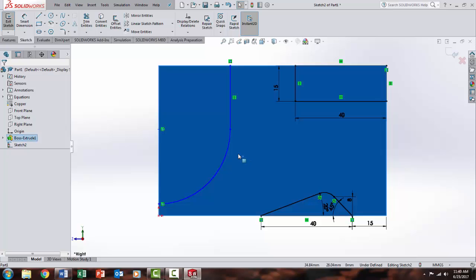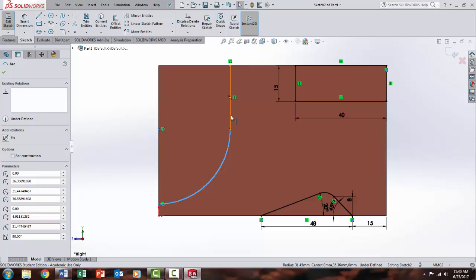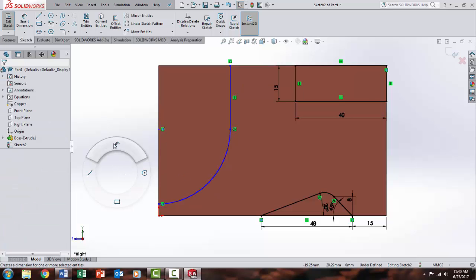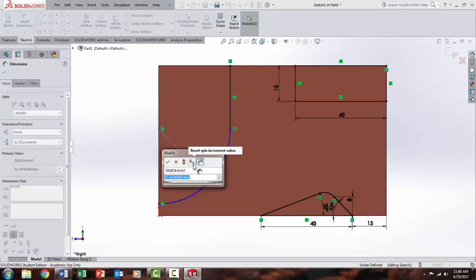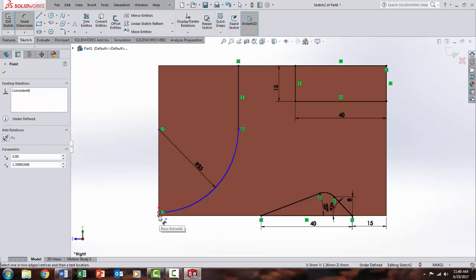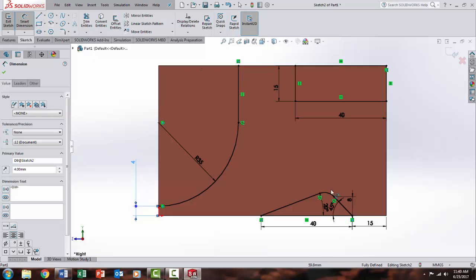All right, so what do I always say? Dimension before relations. This guy and this guy are tangent. All right, so that's happy. So let's do some dimensions. This, I do believe, is 30. Is it 30 or 35? It's 35. And from here to here is 4. Hey, look at that. As soon as I do it, back to fully defined.